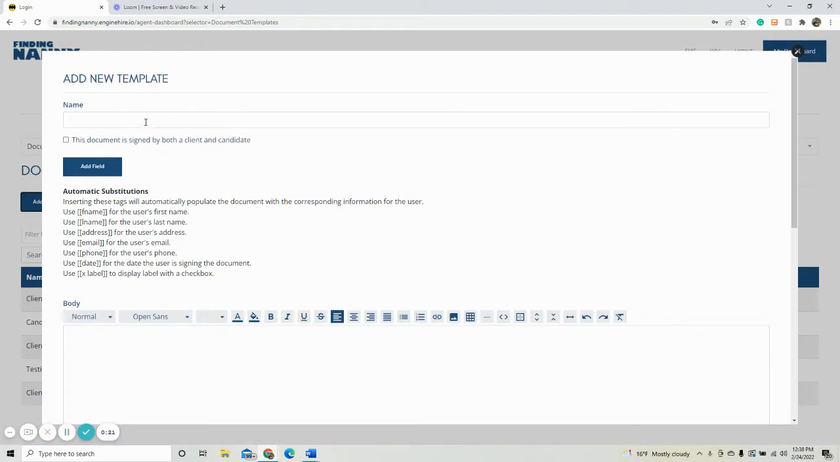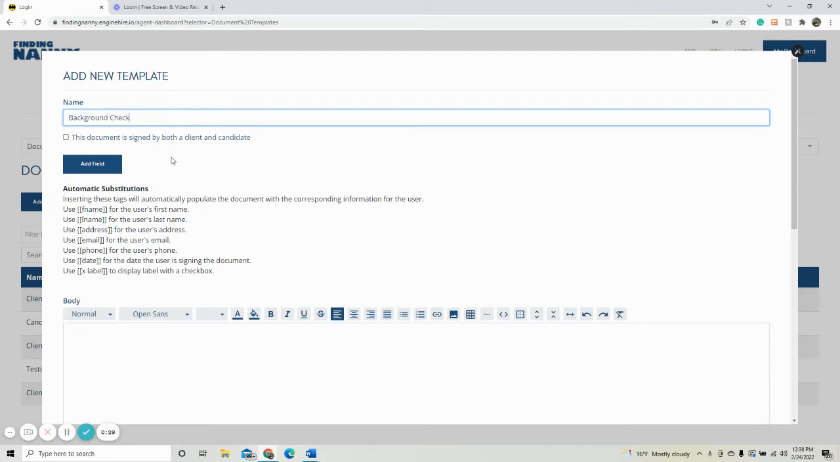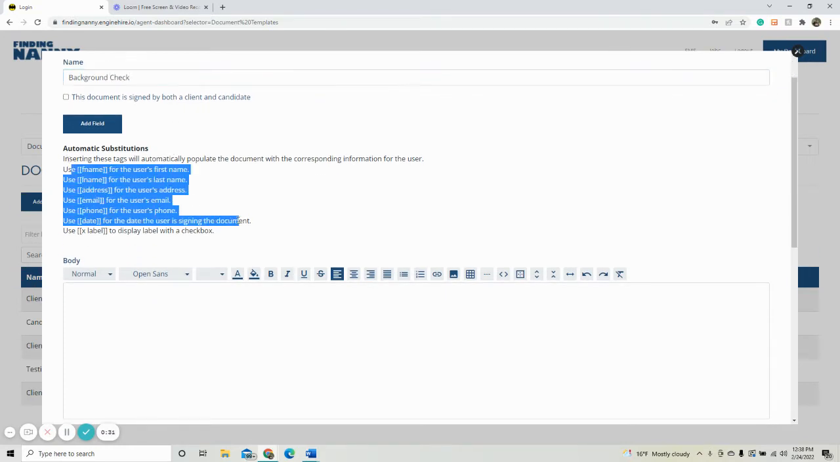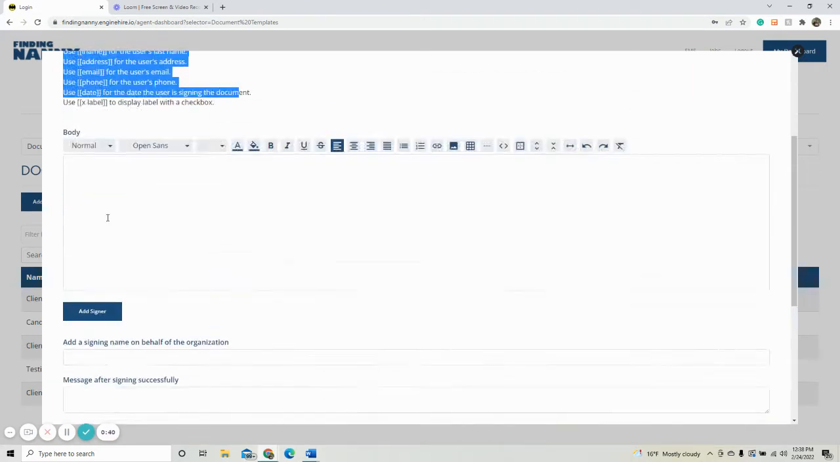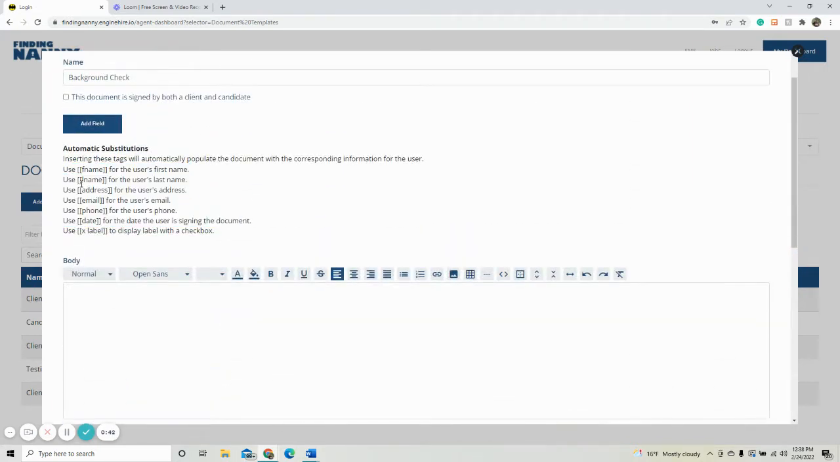So we'll click add a new one, and let's just do one that might need information like background check. These fields here are something that will automatically pull information from that candidate or client, whatever we decide who is getting this. So if it was candidate, it's going to pull that information from their application and automatically put it in.